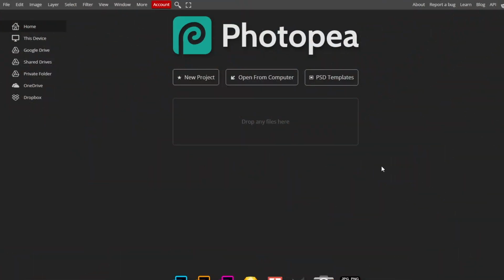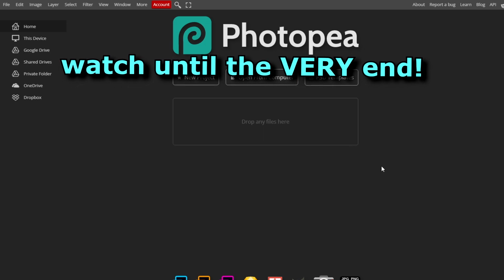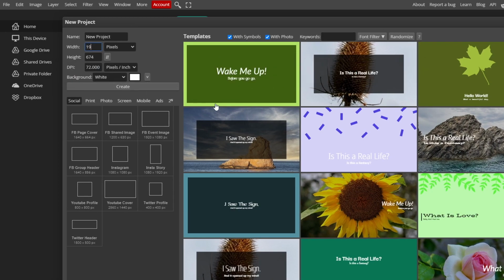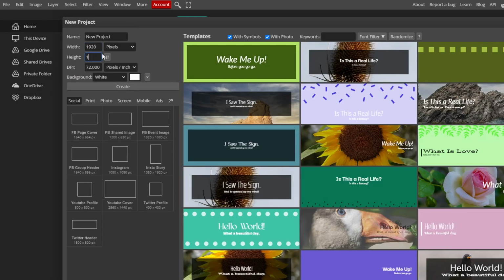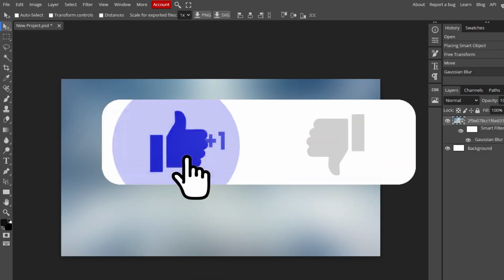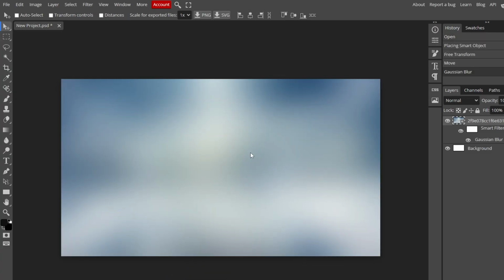So this is a free software you can use, just look it up, photopea.com. We're going to use this to create a UI for a Roblox game. So let's go to new projects right here, and I'm going to go for 1920 by 1080. I'm going to hit create right here. Alright, so I just blurred a random image just to act as a background so we could work.